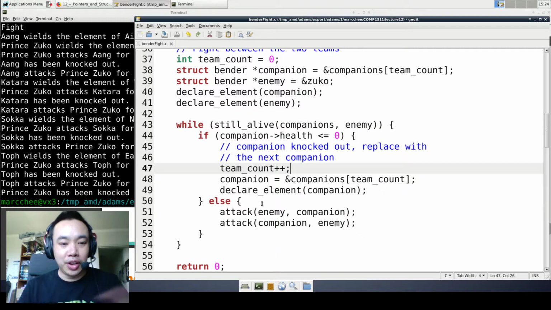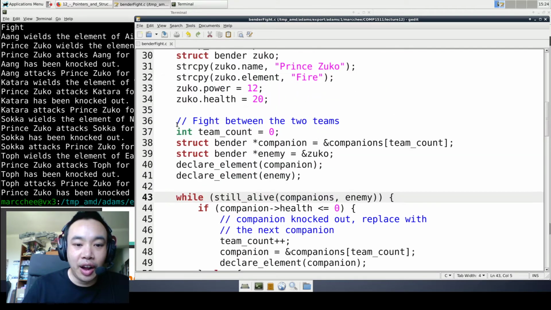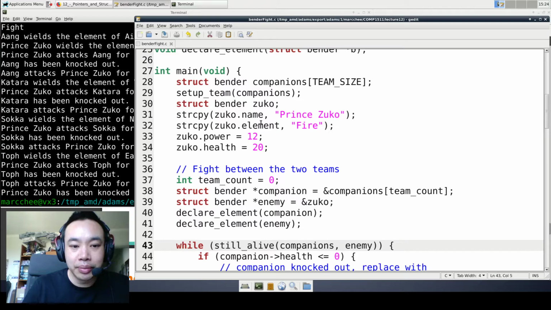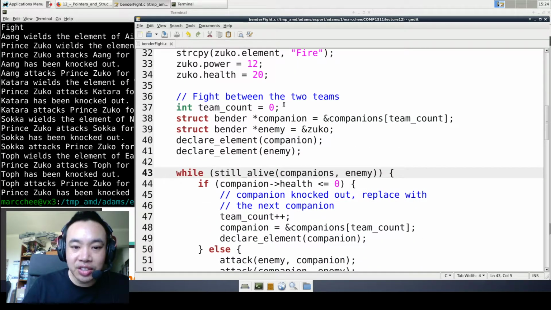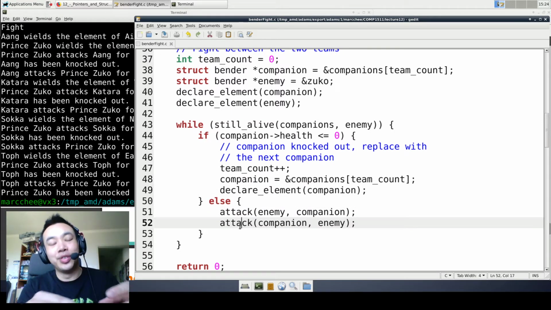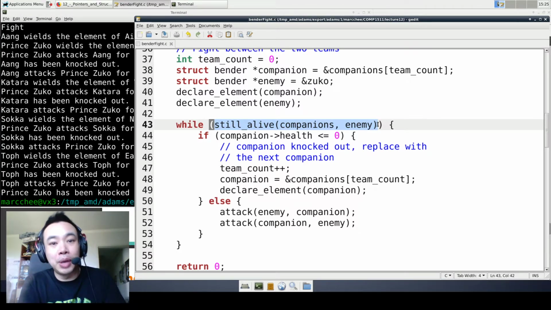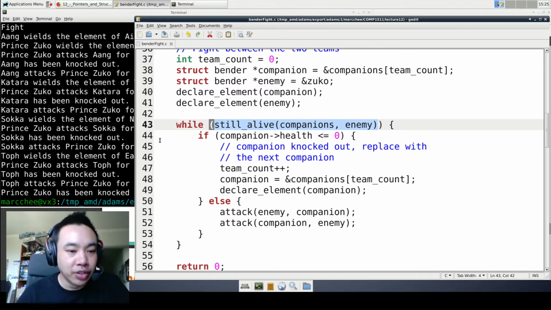So that is one way that this could go. We've got our main here that sets up all our information. Then it sets up what it needs to do this loop, and it loops through, and either it swaps a companion to a new one declaring their element, or it has both the enemy and the companion attack each other, drop their health to a certain point, and then each time test whether they should continue this fight or not. The only reason you continue the fight is there's people on both sides to hit each other. So that's kind of cool.